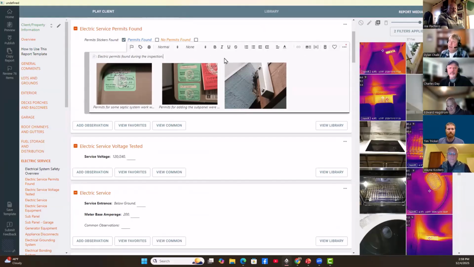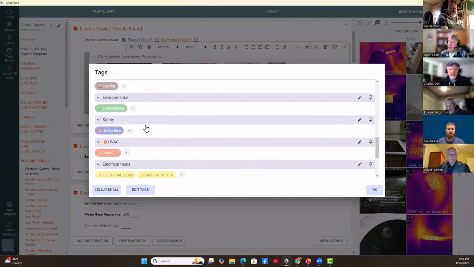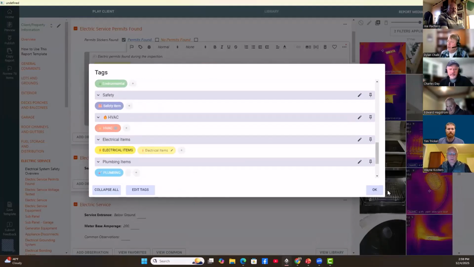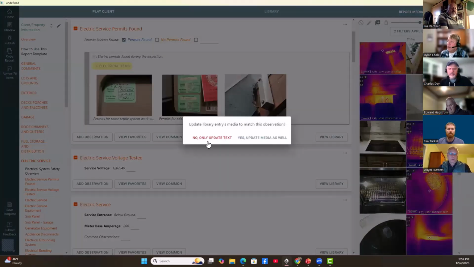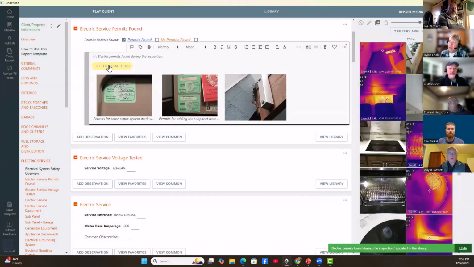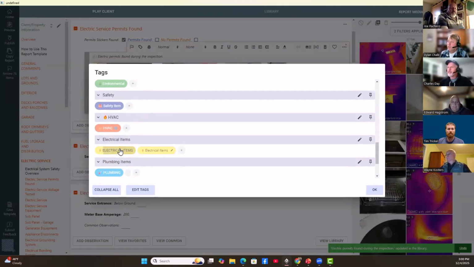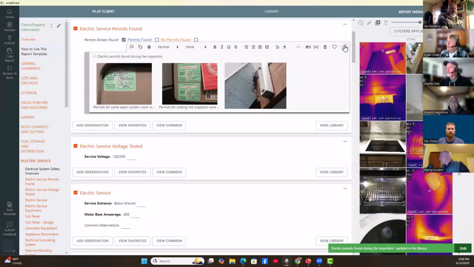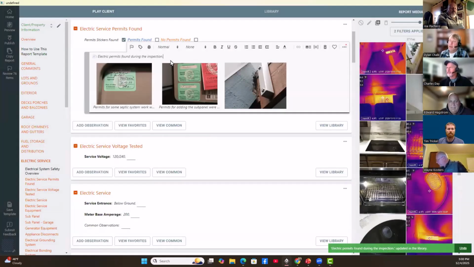And how you can tag or untag it individually is just from here, right? I could click on the electrical items, and now it's tagged. If I hit update library, I'm not going to save the media with it, but it would still save that electrical tag. Or I could untag it and update the library. I'm not going to save the media, and now that tag is gone. So that's how you could do it individually.